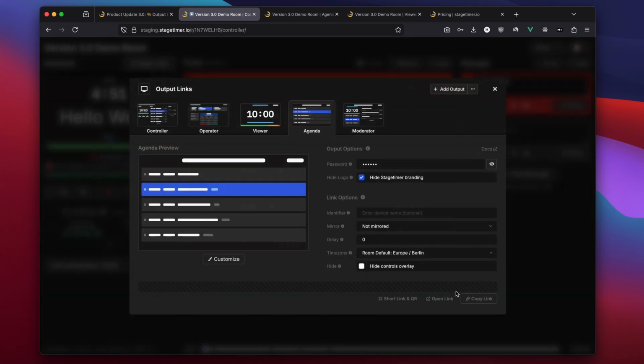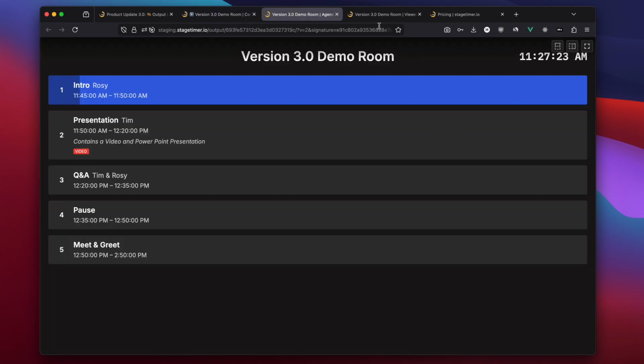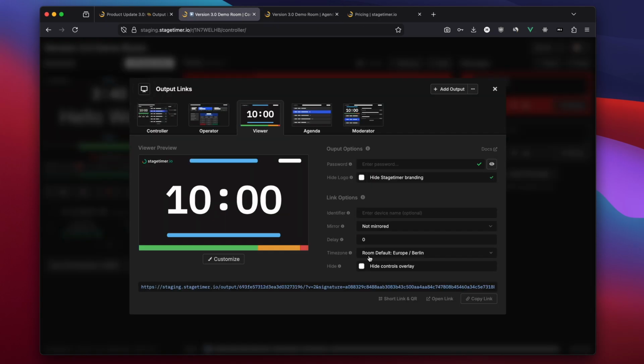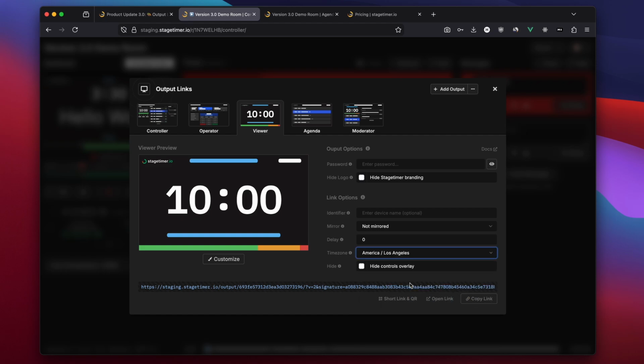We have some neat link options also. We can mirror the output, we can add a delay, we can change the time zone. So right now, let's open the output, the viewer again. Here we see that we are in CET. And let's say I'm running this show internationally and I want to share this link with somebody in Los Angeles. So I can change this time zone to Los Angeles just for this link, right? You see here how it is encoded into the link, this time zone.